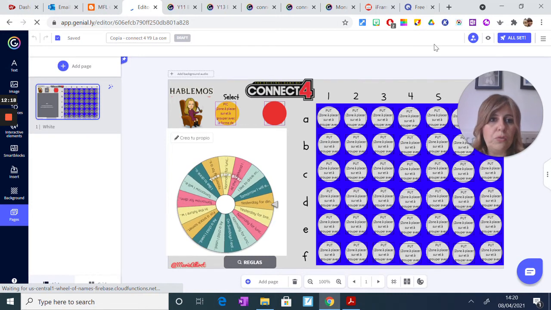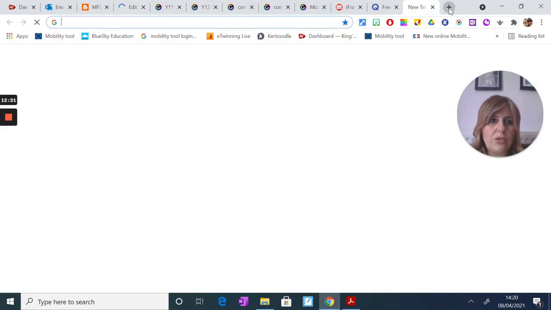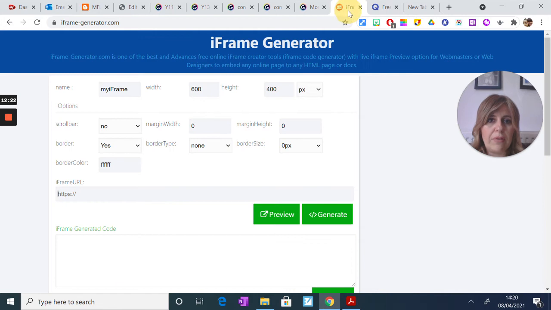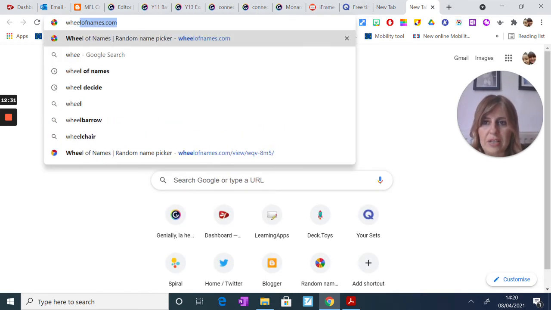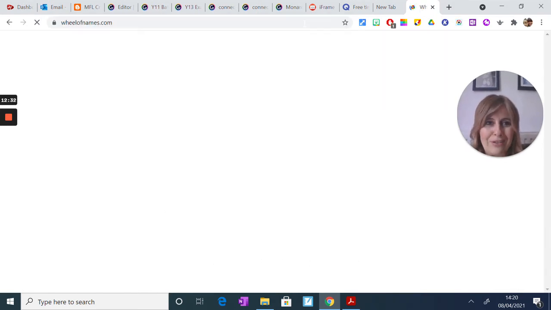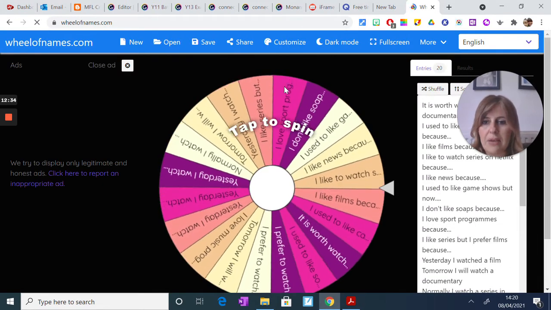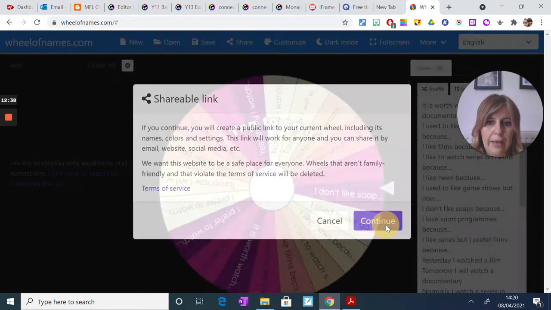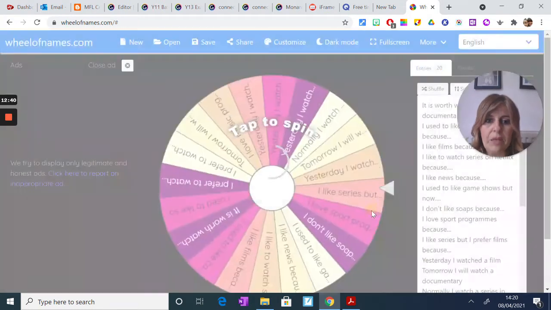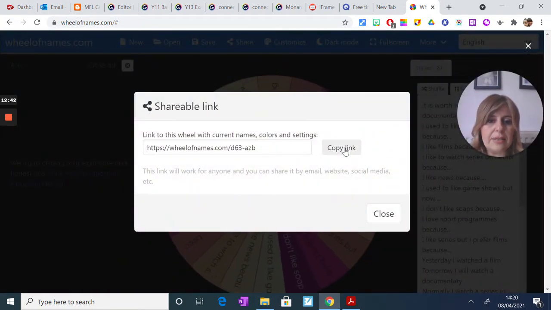And what you do is you first create your wheel of names, and the wheel of names will give you a URL. So for example, I should have had this ready, sorry about that. Okay, so I do have my wheel of names. Say, for example, I want this one, and I'm going to share it. Whatever I want to add in it, I copy my link.